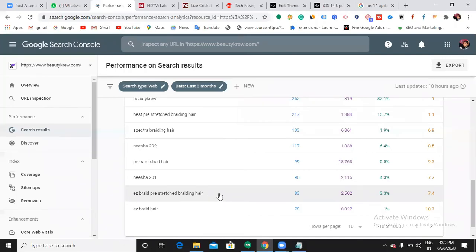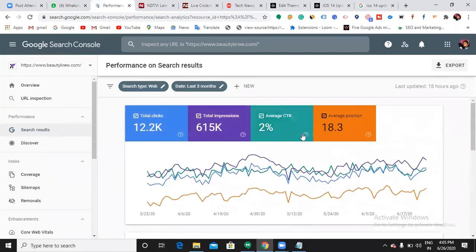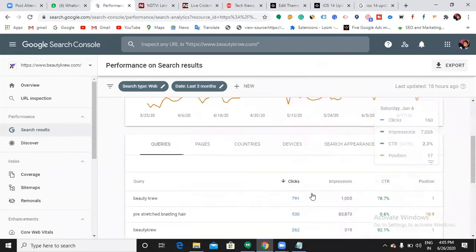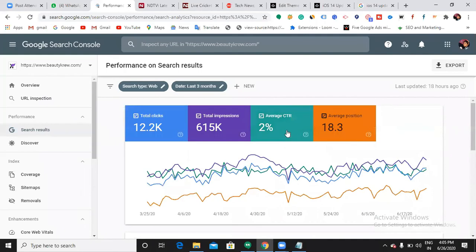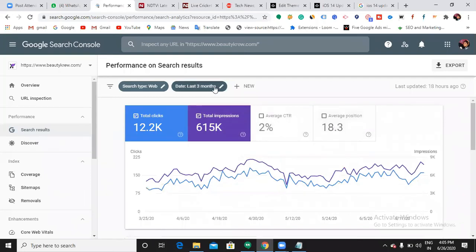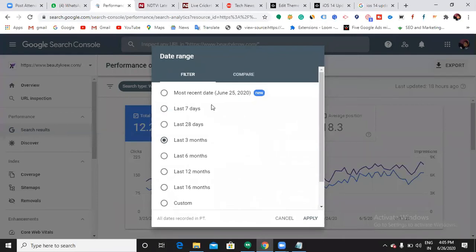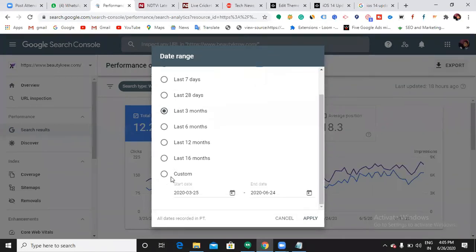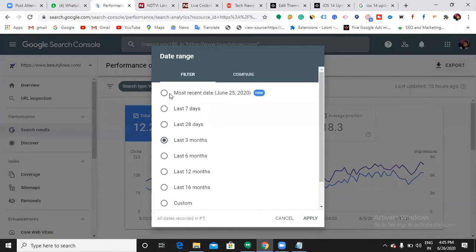Yes, SERP. Now, in such a way, you can choose what filtration options you want to see for the particular keyword. If you want to see average CTR, you can just choose this option, otherwise it is not required. Again, this data is from the last 3 months. If you want, you can choose the last 28 days, last 7 days, or last 12 months. If you want the most recent date, like yesterday, you can just choose it. It's up to you.